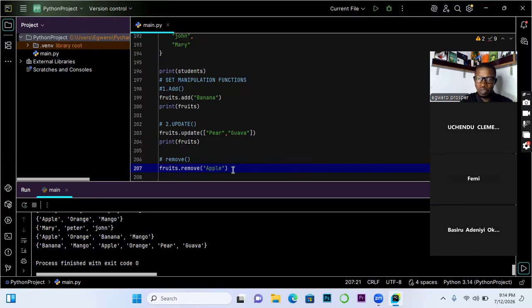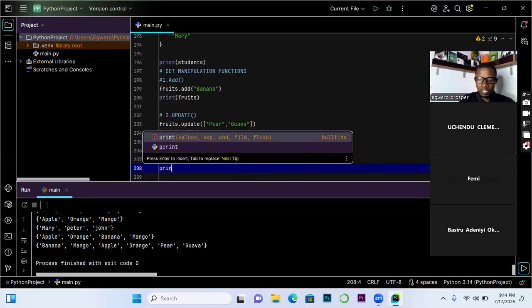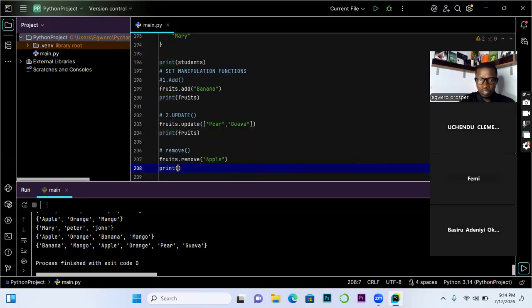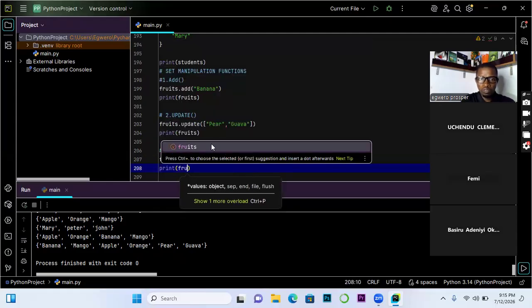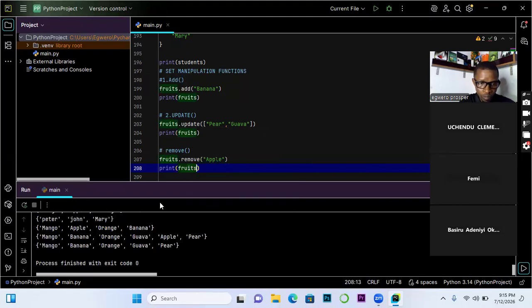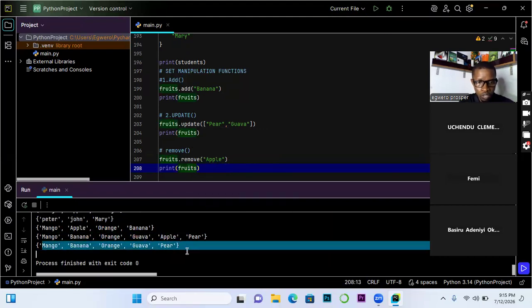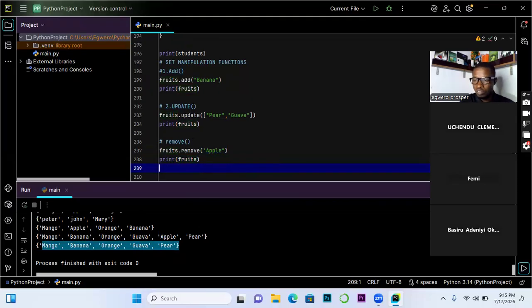Now, how do I know if that actually worked? I have to reprint. What am I reprinting? Same word, fruit, to know if apple has actually been what? Excluded. So if you now view the list, you notice that we no longer have apple here. All right. If you have questions, please feel free to ask your question.